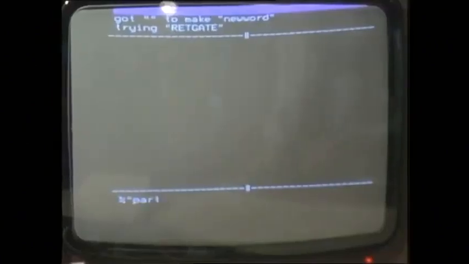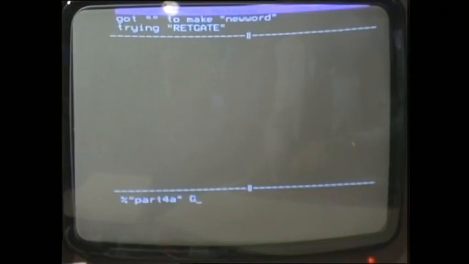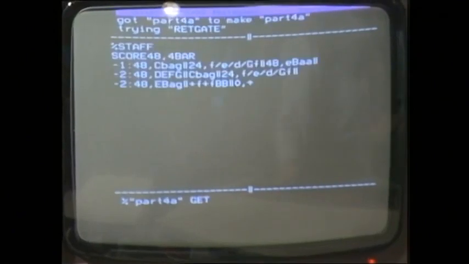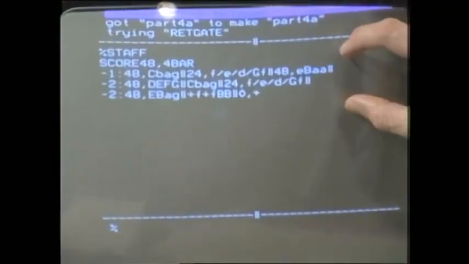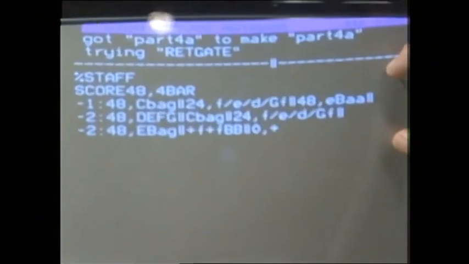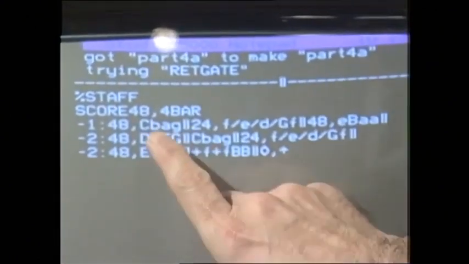Now, first of all, I'll ask the machine to get part 4A. Part 4A get is the syntax there. And there, that's how part of the bass line is stored in the computer's memory. Well, a bit of explanation here.